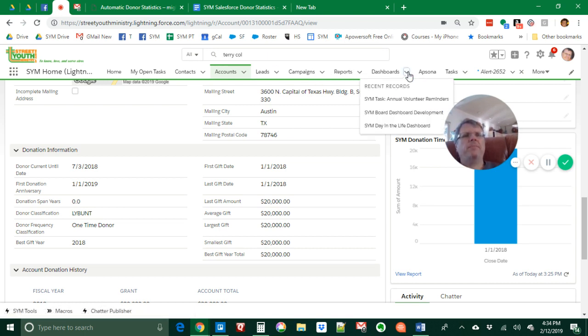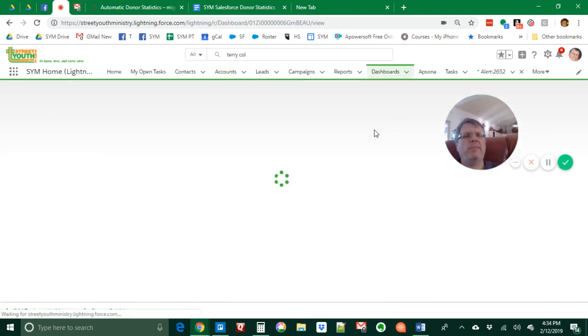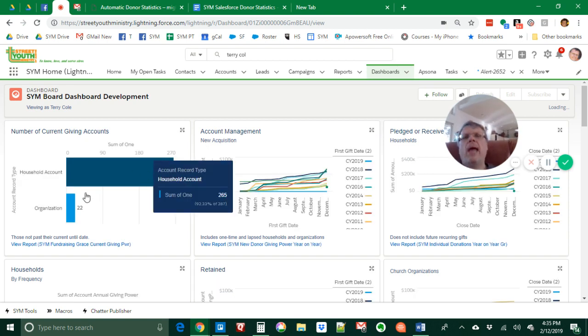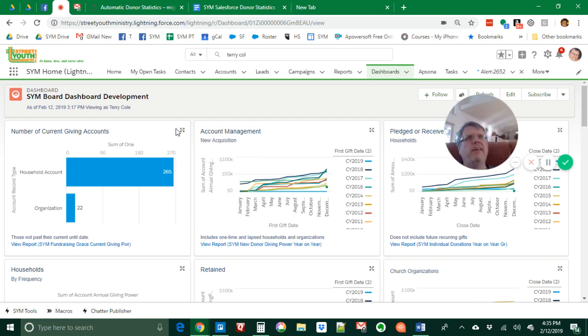Let me go to a dashboard. This is a dashboard I use for monitoring development status, and it uses these statistics in some graphs. The first thing I'll tell you is that you can just sum up and keep count of how many of these accounts are current or not current. Right at this moment, we have 265 households that are current, meaning they've established a giving pattern with us and they have not broken that pattern yet. And I have 22 organizational accounts that are current.